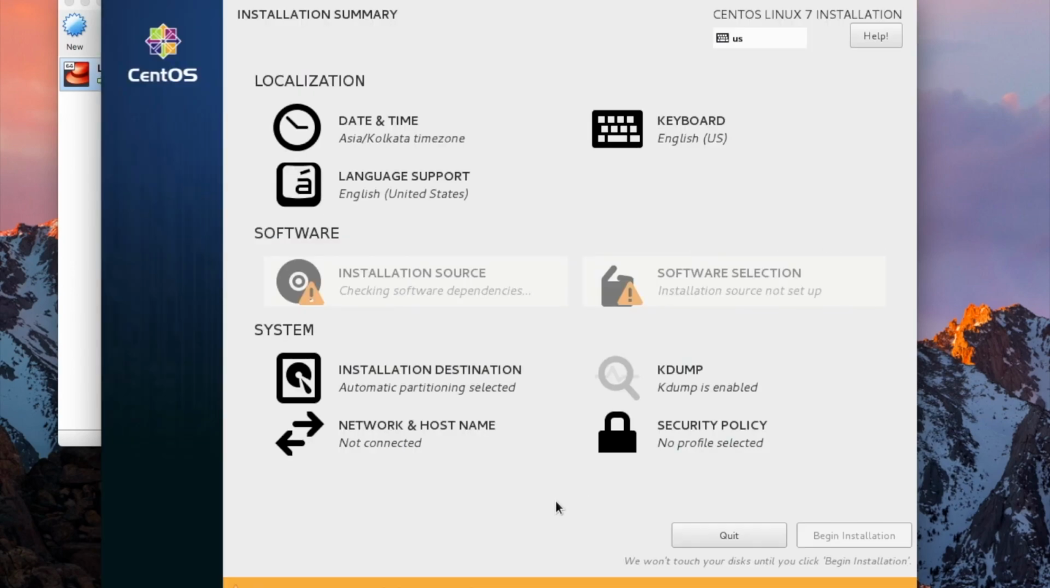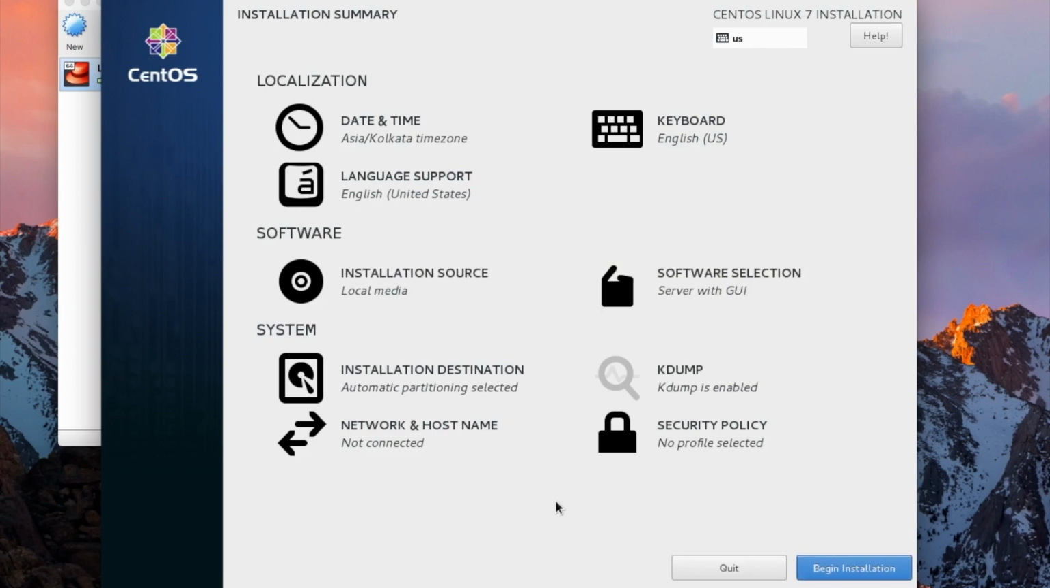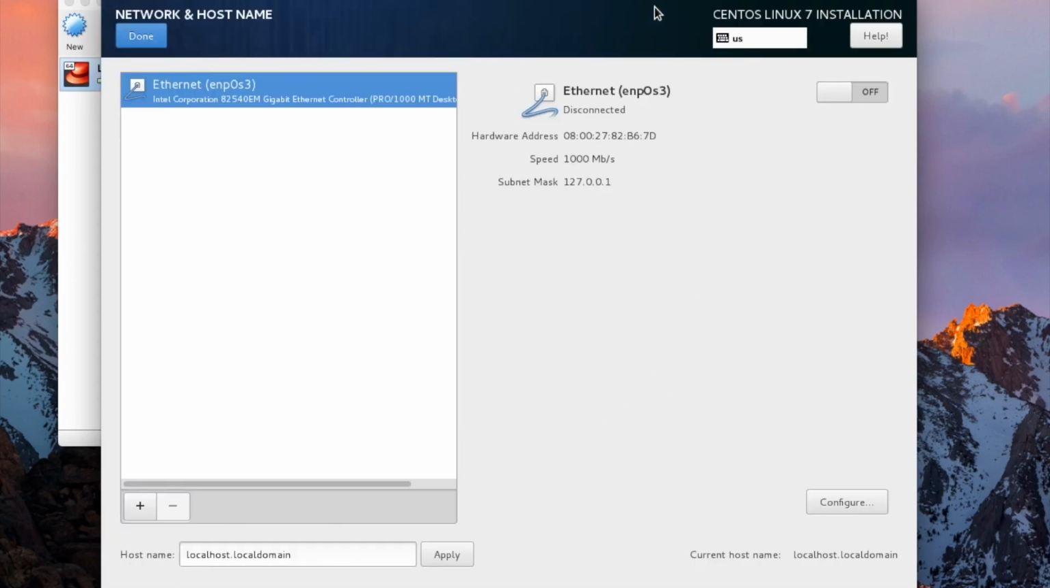Okay, so this will take some time to reflect, so we'll have to wait. Next, we will choose the host and network settings. Here we'll try to configure the NIC card. We'll switch it on and then click on configure.